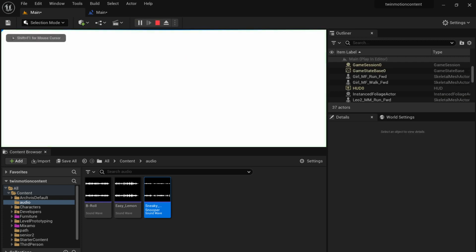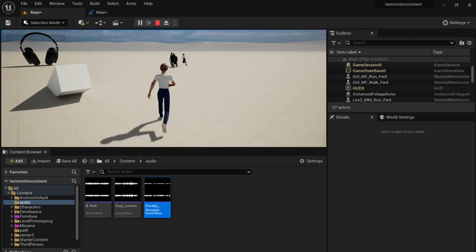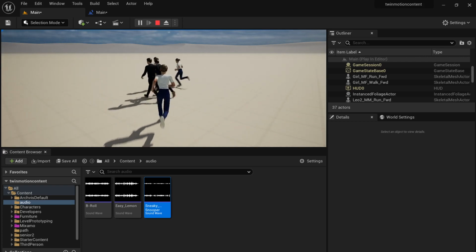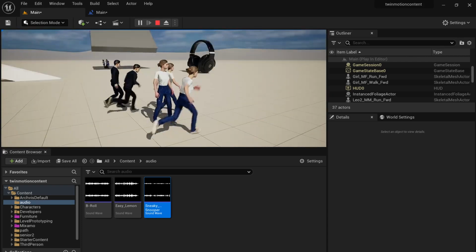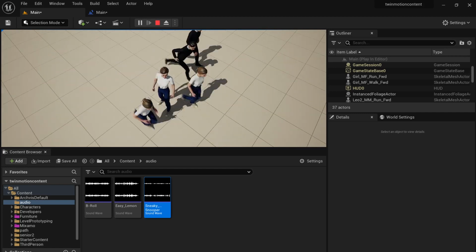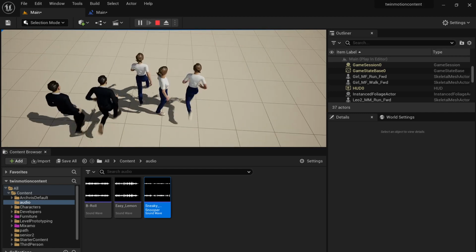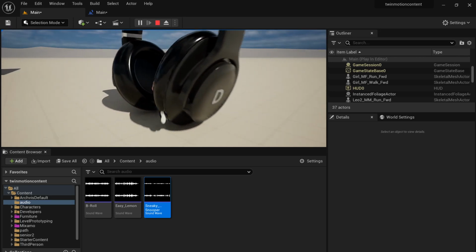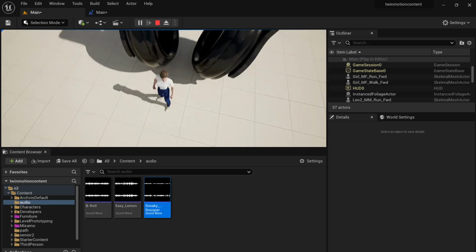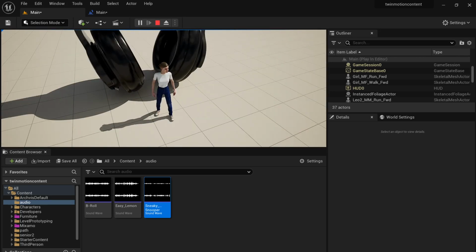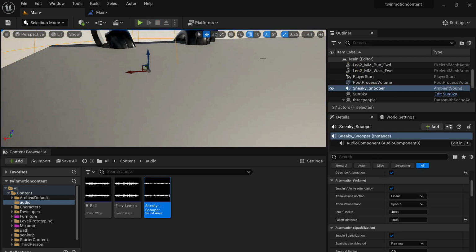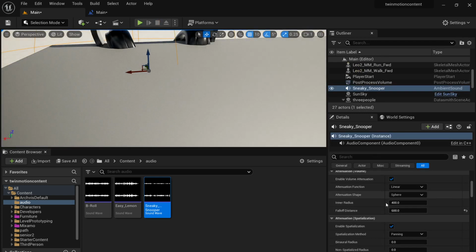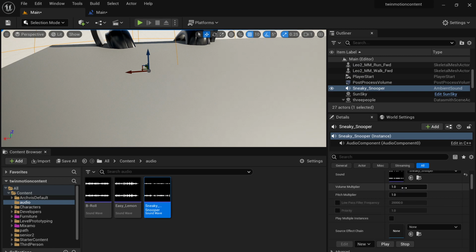So if I play again, you have the overall background music. Then if I get closer here, right, it's one sound. If I get closer here, yeah, you hear the third one. I think I probably need to bump up this volume a little bit more. Maybe, I don't know, 5.